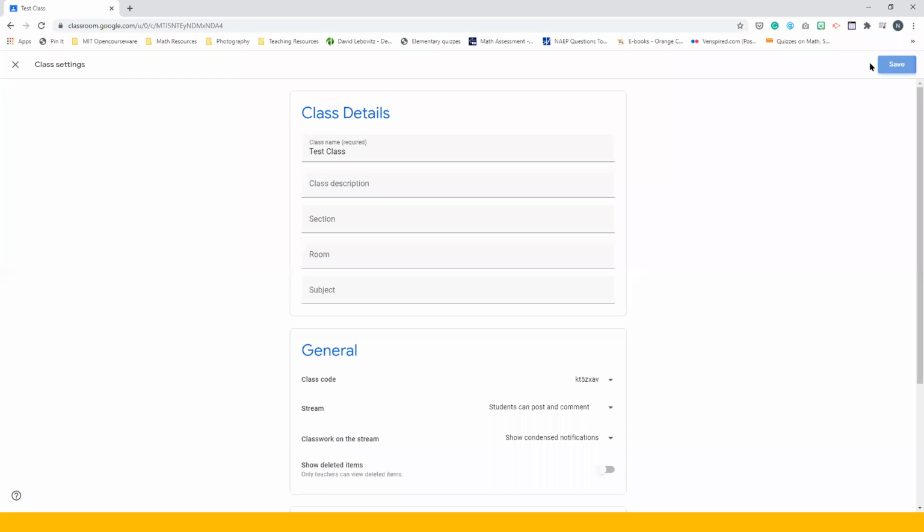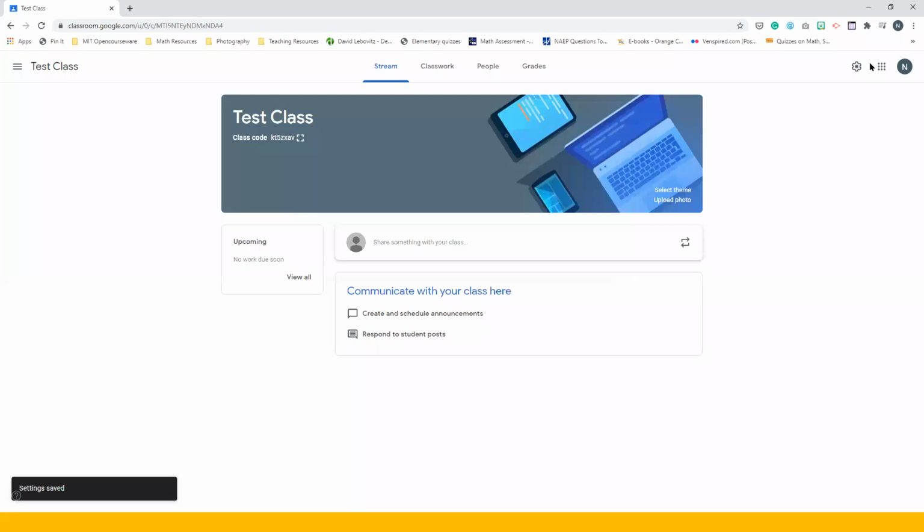So go in and quickly, you can do this at any time. It doesn't have to be done now, but I just like to do it to get it out of the way. So take 30 seconds, 1 minute, and set up the settings of your Google Classroom, okay?